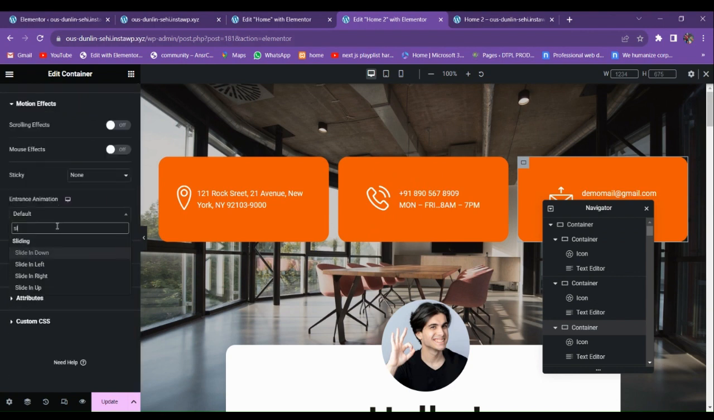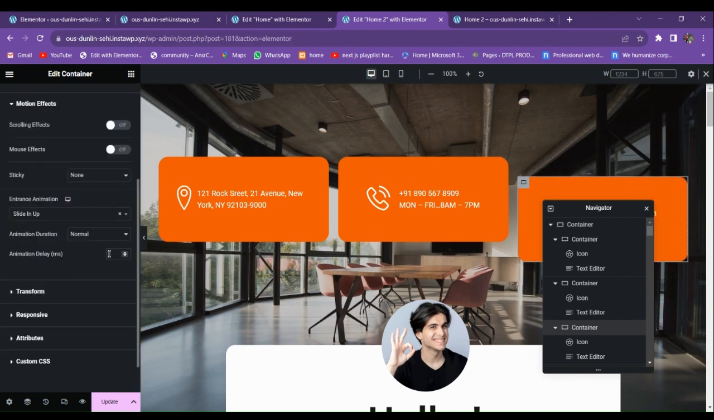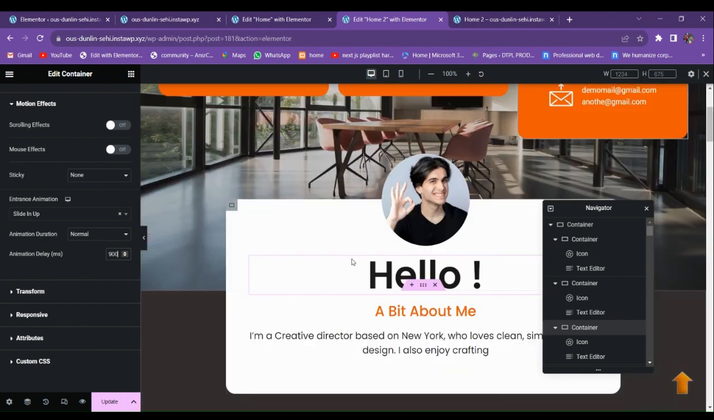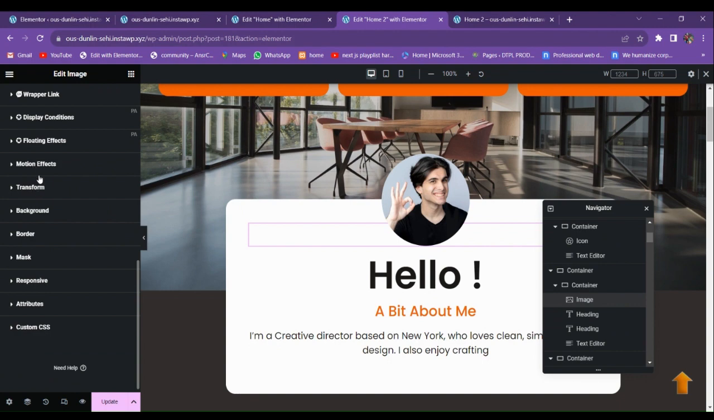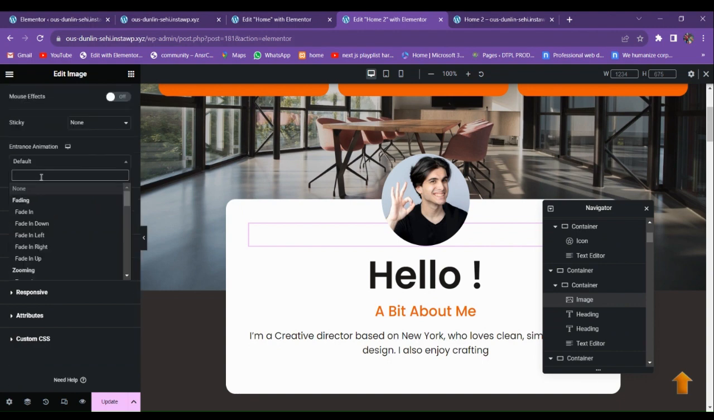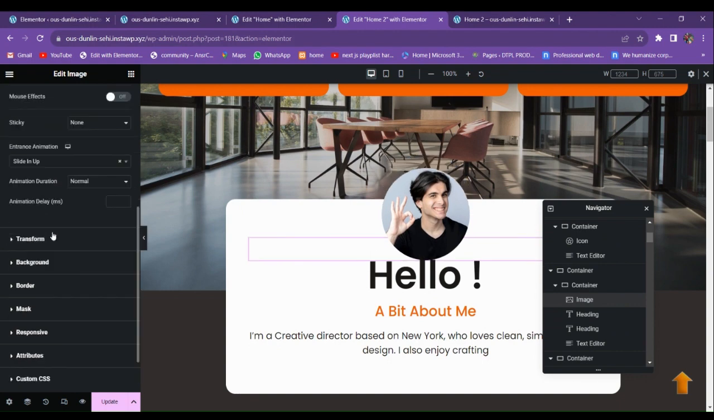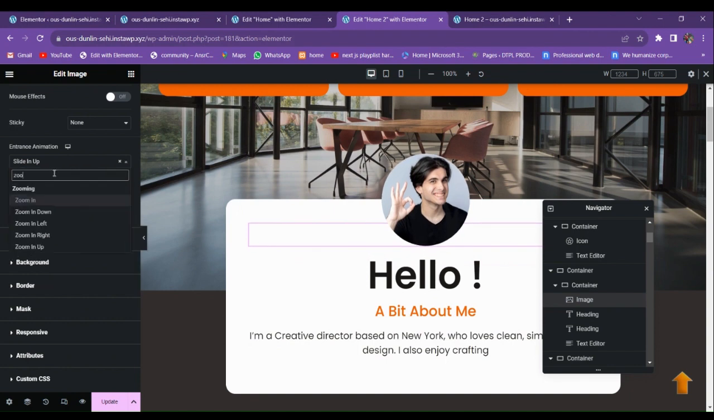I don't want to make the video long. Make it 900. Let me add the animation to this image also. Let's go to Motion Effects, Sliding Up, or we can choose Zoom In.